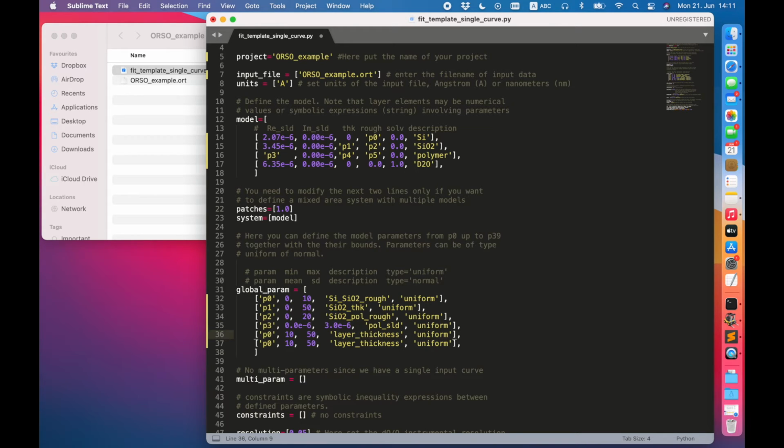Parameter number 4 is the thickness of the polymer layer. Let's put this parameter to go from 0 to 300 angstroms, and let's name this polymer thickness. And the final parameter, parameter number 5, P5, is the roughness between the polymer and D2O. Let's leave this parameter also to vary between 0 and 50.